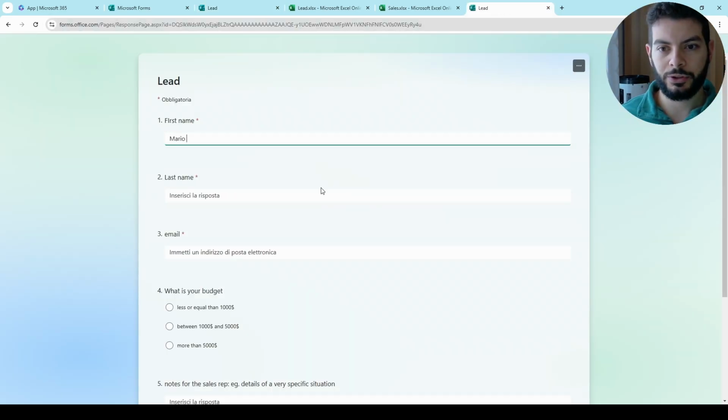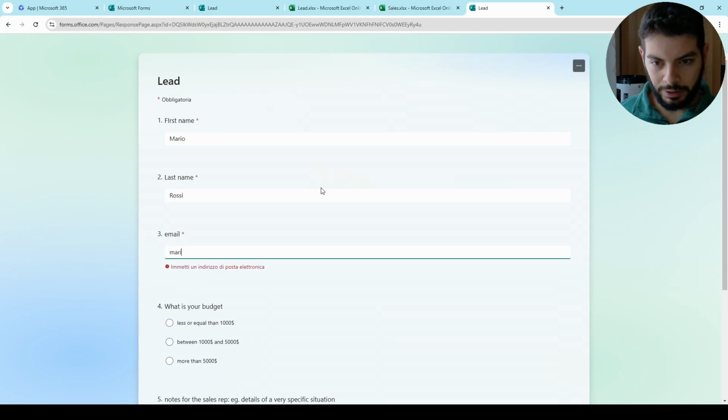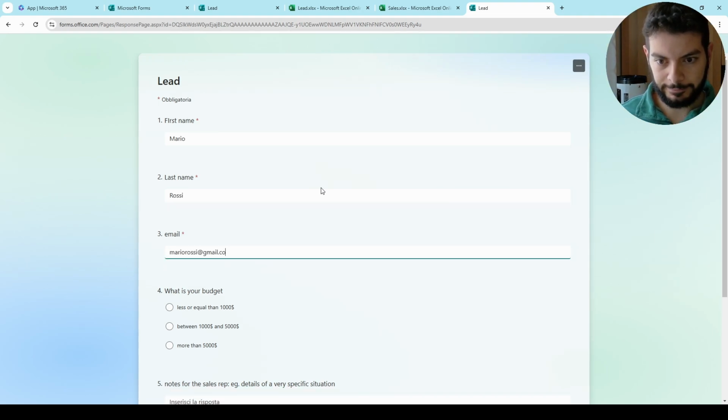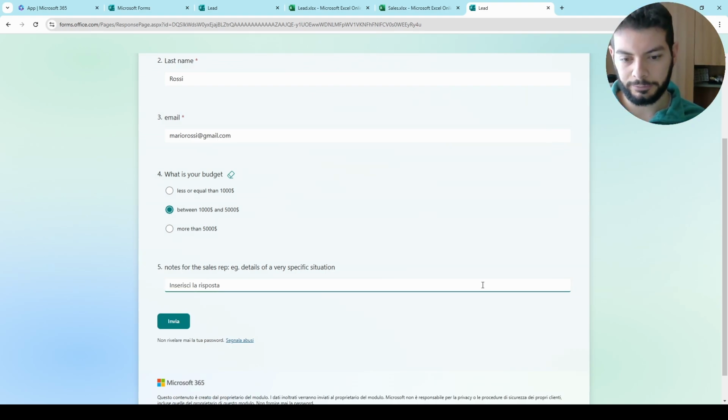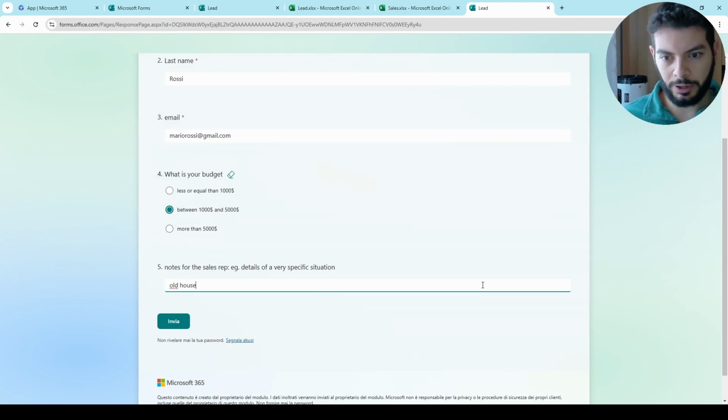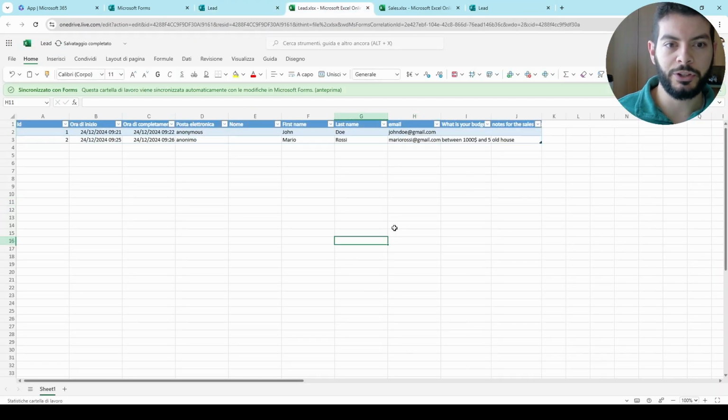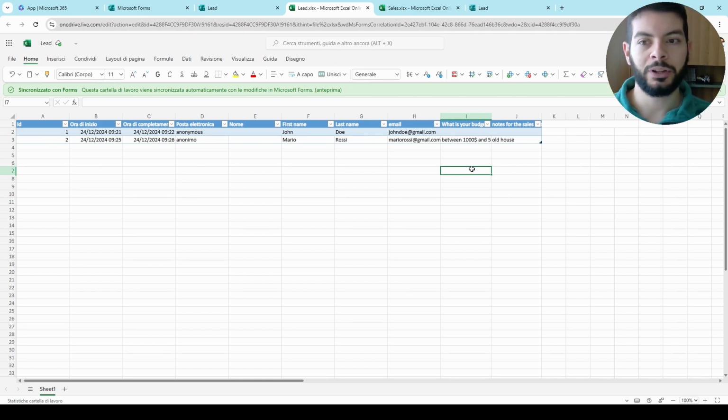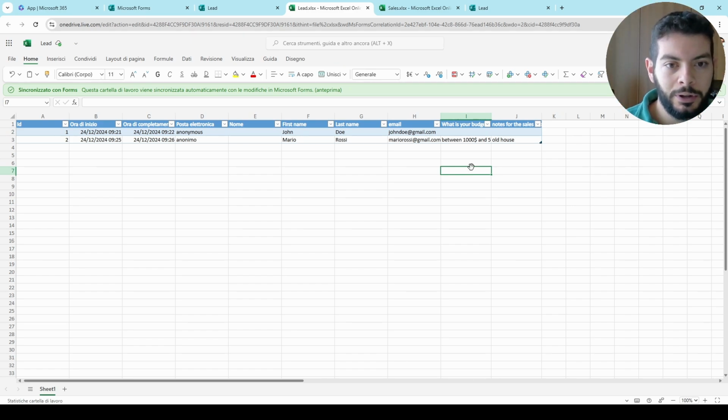Let's say Mario Rossi this time. Mario Rossi. Let's put this and old house. Submit. We go to this. You see that it immediately synchronized, and you see the hole I mentioned here. As I also said in the previous video, with this sheet we just do data collection. For the data analysis, at one point it is very reasonable to use another completely different workbook to do the data aggregation.